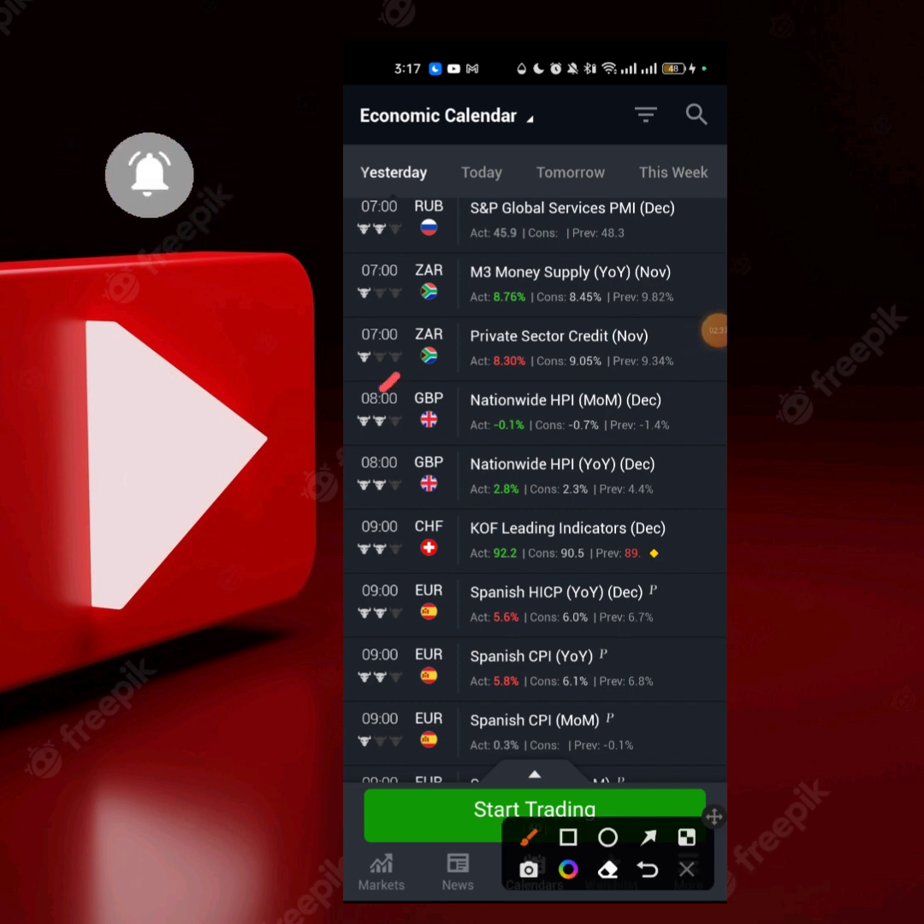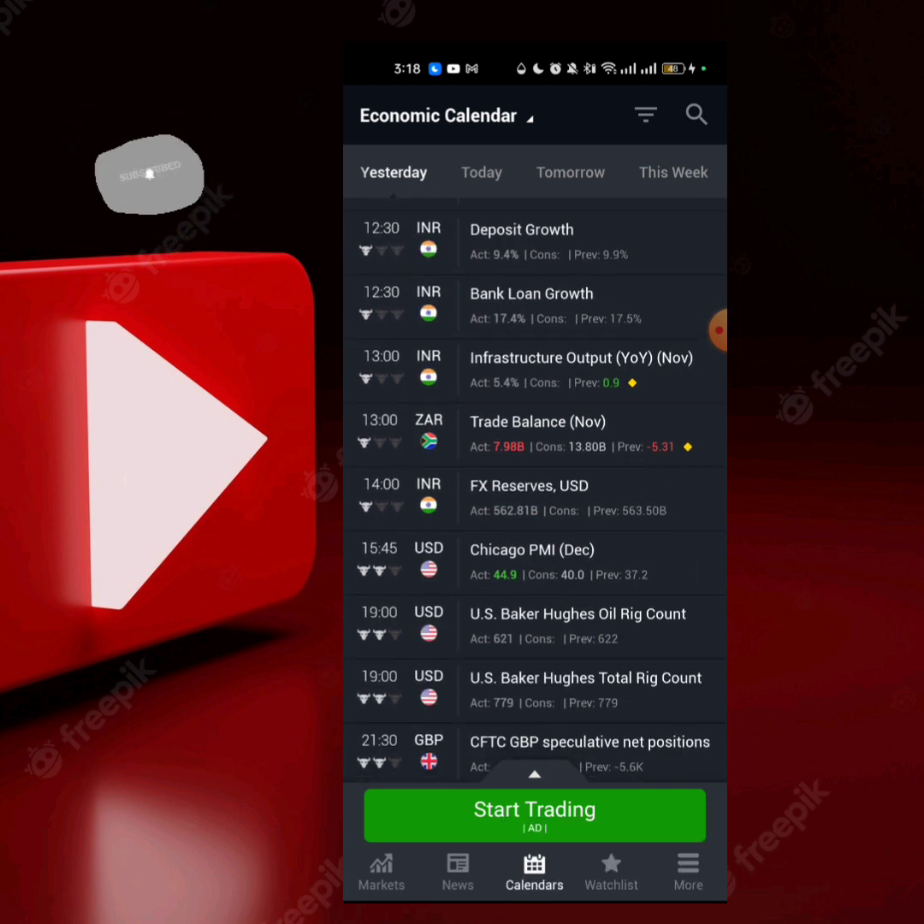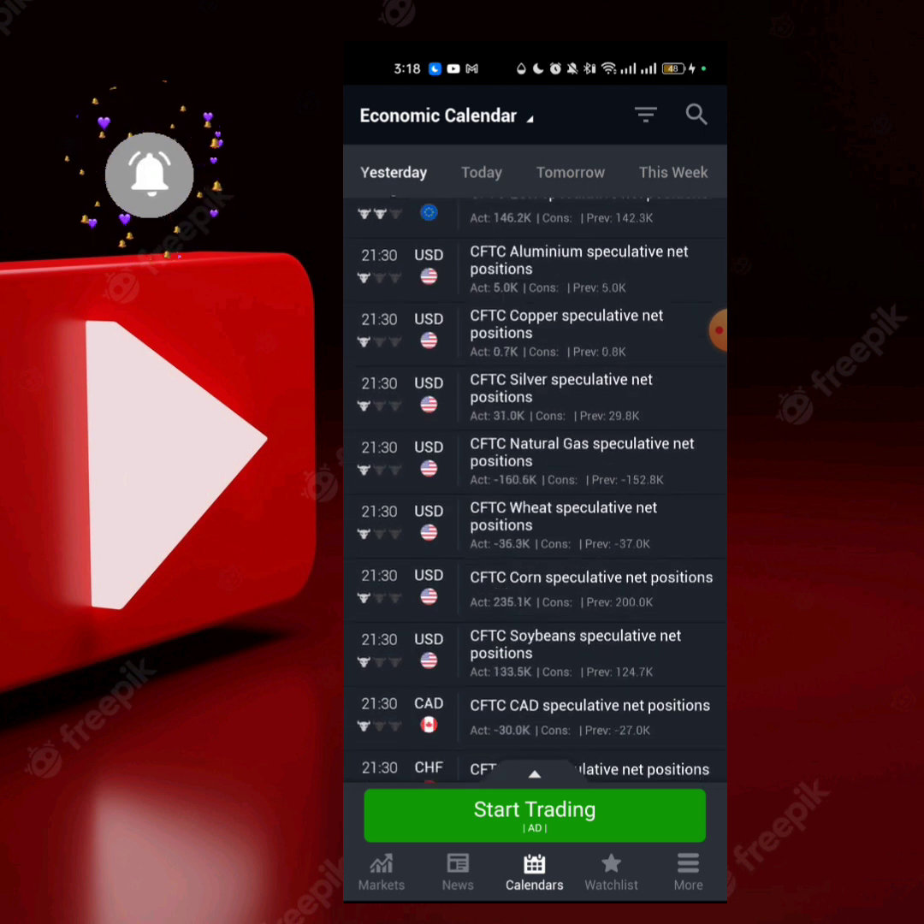Here you see the time, here you see the news impact. Once it's 1 star, it's not high impact. Once it's 2, you know it's medium impact. Once it's 3, you know it's going to be a high impact news. Then here you see the currency, then here you see the name of the news. Once you click on the name of the news, it will open more info for you.